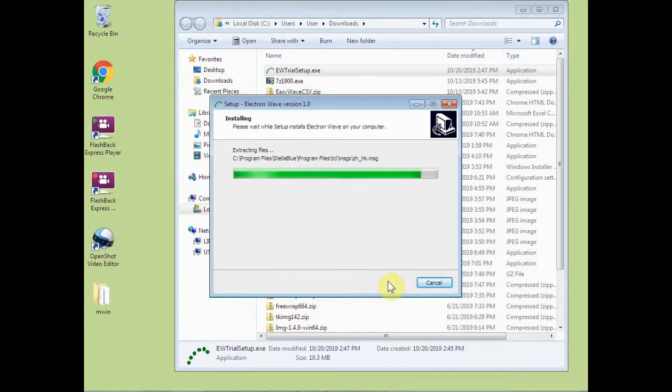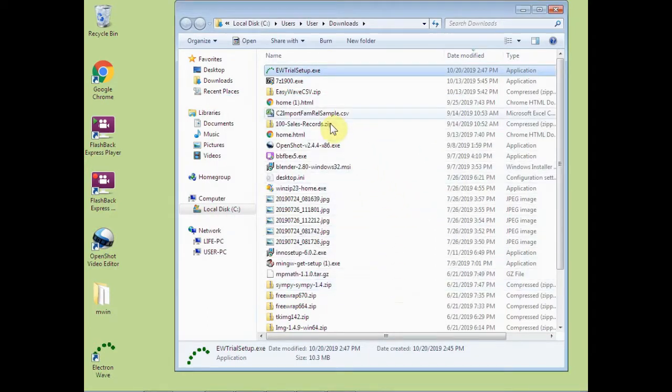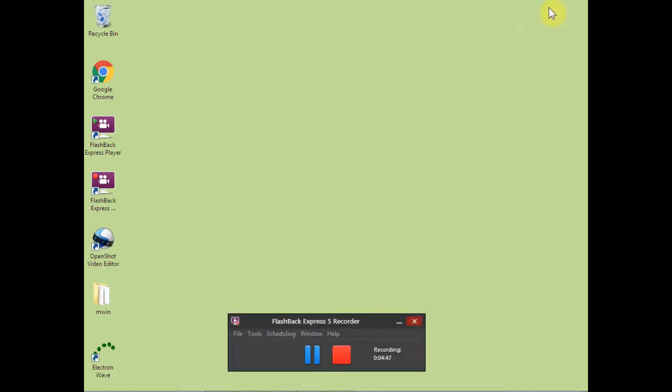The install is pretty fast except for the end. It's installing Python files and C++ files. Okay, now I've downloaded and installed. And there's the icon at the bottom of my screen. Double click it.